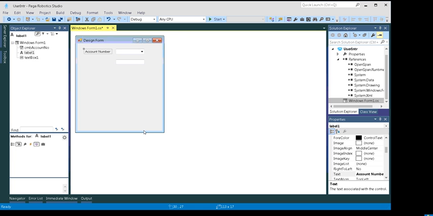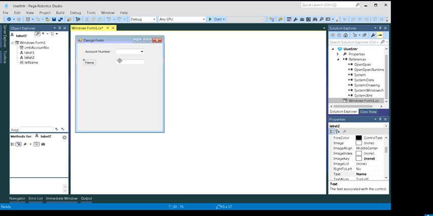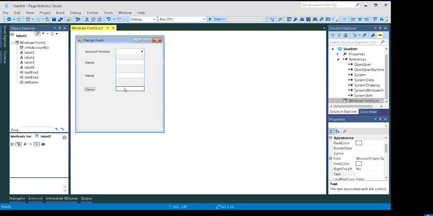And the second one is the name. So just copy and paste the label control, make it name, and txt name. Similarly again, just copy and paste. That would be the street address, city, state, and a zip.